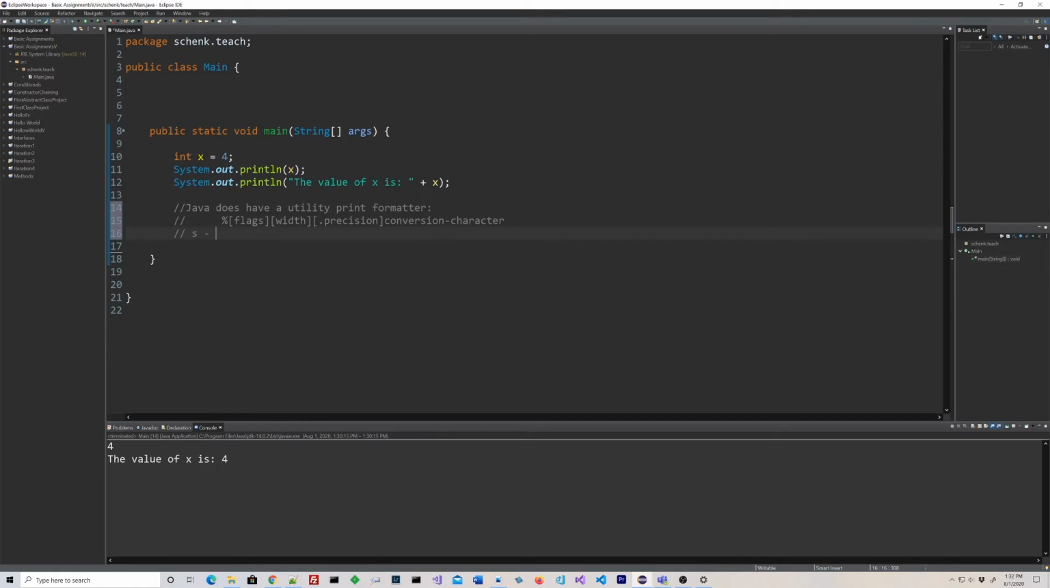So S is a string, D is a decimal integer, F is a floating point, and T is a date, time, value of some sort. But we're going to keep it really simple.